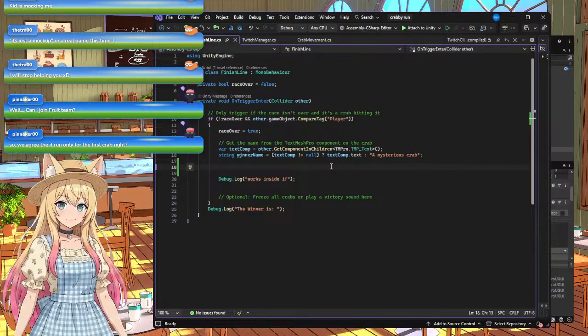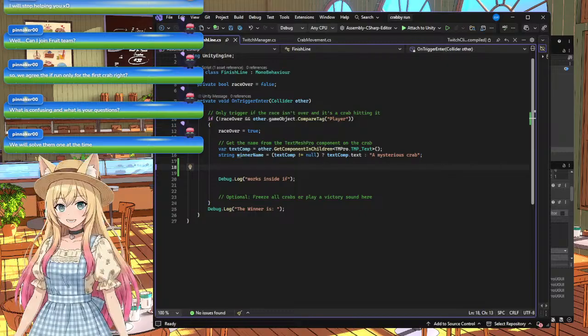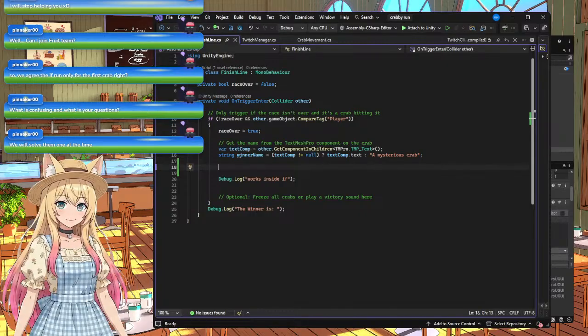That one's confusing. What was that? Sorry, I just got too many tabs open. I gotta close some things. What is confusing? What are your questions? We will solve them one at a time. Thank you. I don't know. I got myself so confused. I need to just slowly focus on one thing.